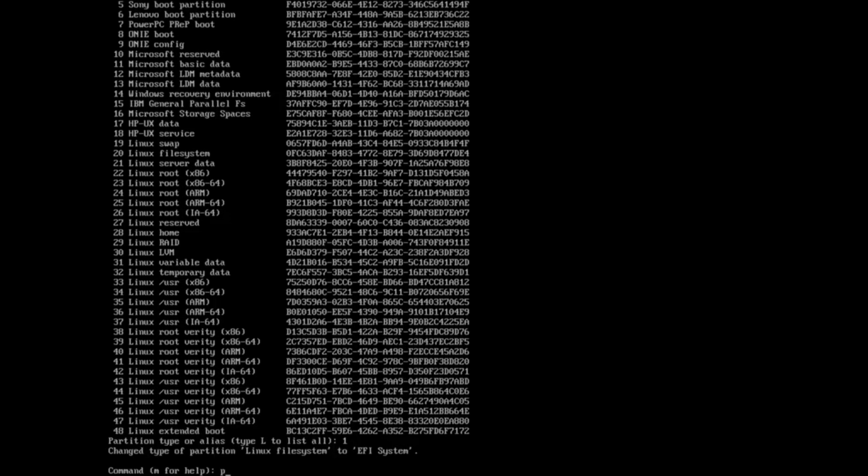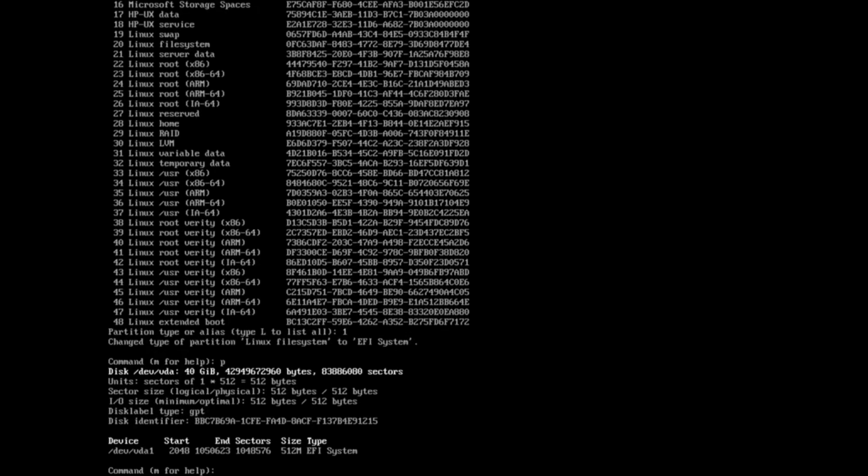Then you can print, p, to print the current partition table that we have. So right now we just have the EFI partition that is 512 megabytes.